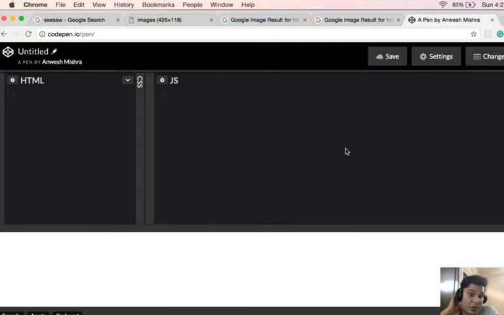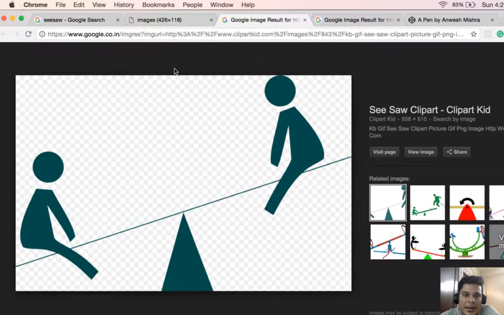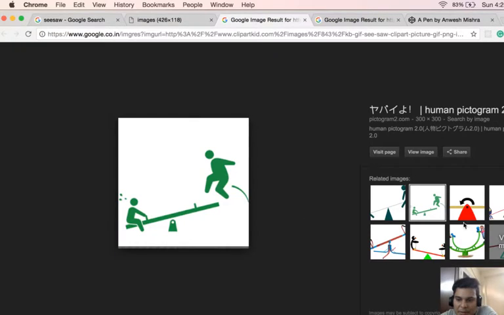So today I'm going to code a seesaw simulation. A seesaw is something like this, which you have played. I assume that you might have played in your childhood days. So yeah, I'm going to code a seesaw simulation. You can see there are a lot of types of seesaws.